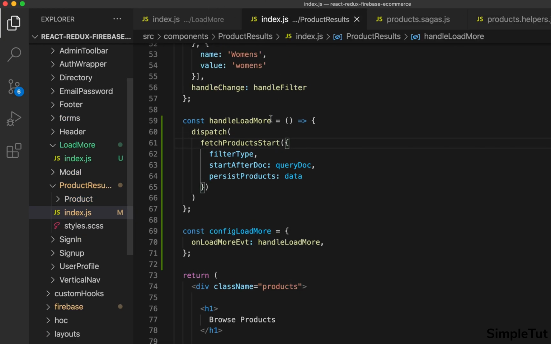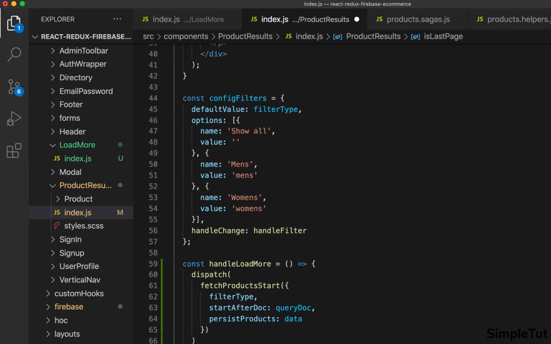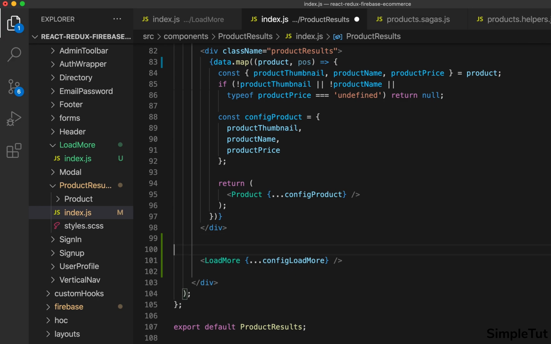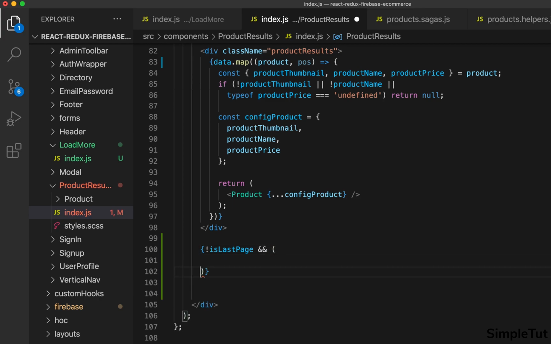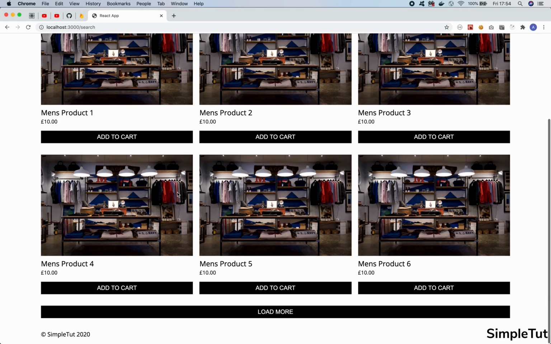We need to, on our product results, destructure this from our is lost page and from our products, and we need to wrap our load more button in a condition, right? Which is going to be that this has to be false to render. So we will conditionally render our load more component, and now we can look at our page again, and let's see how this works.